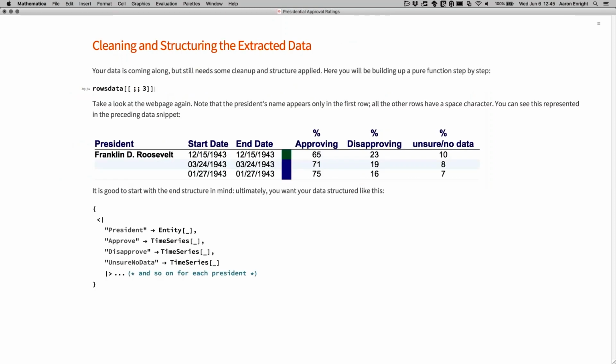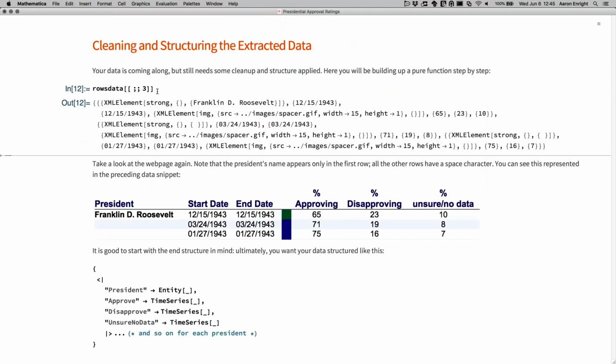We still need to clean up and structure the data some more. Our data is not close to ready to be put into a dataset or an entity store or anything like that yet. We still need to do things like turn names into entities, turn dates into date objects, turn these numbers into quantities, and so on.